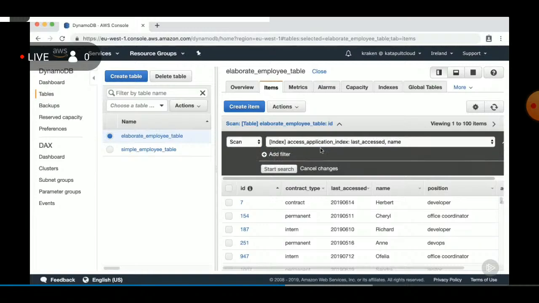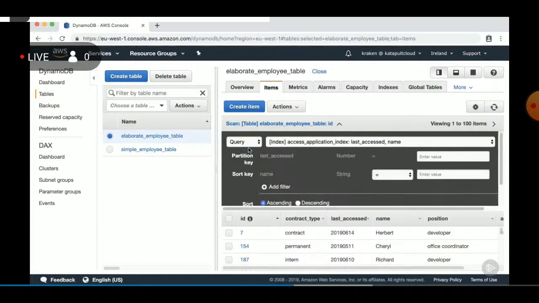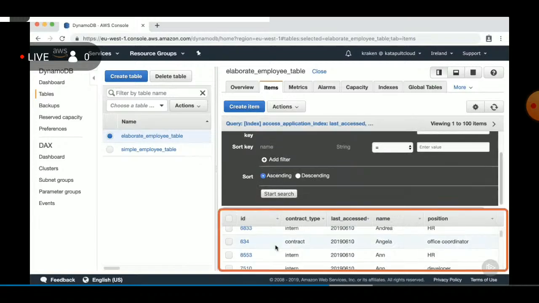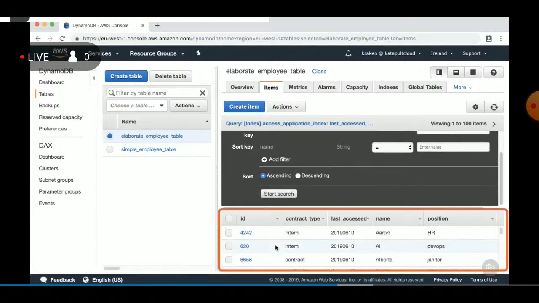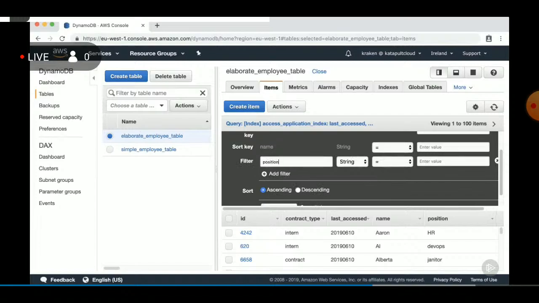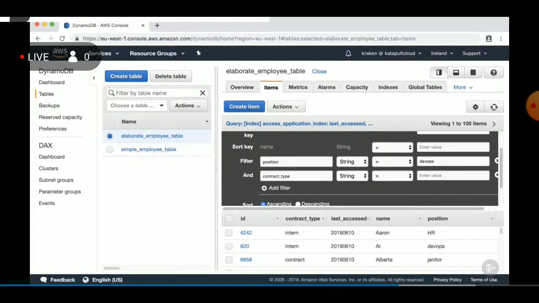From the drop-down menu, also choose Query. For the date, let's pick 10th of June 2019 and click Start Search. We can see quite a few items here. Let's refine them using filter expressions. Let's add a filter based on position DevOps, and another filter based on contract type intern. Let's click Start Search again.